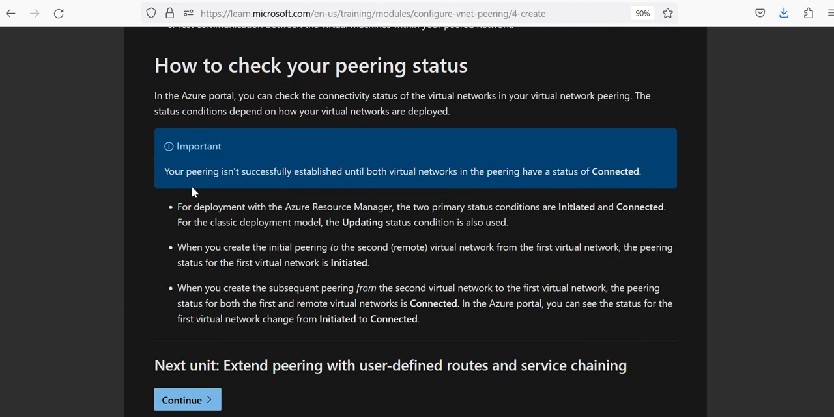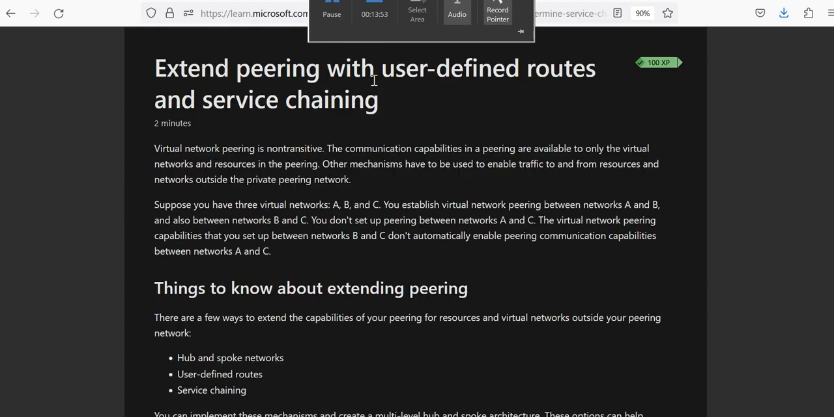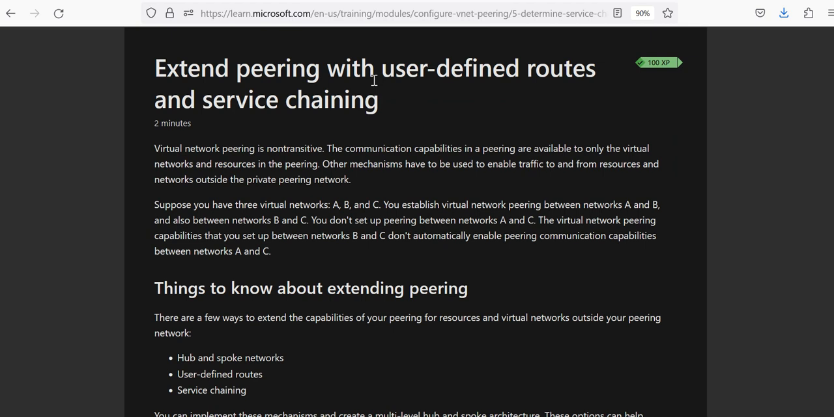There is an important note here which says your peering isn't successfully established until both VNets in the peering have a status of connected. So there are two primary status conditions. One is initial and one is connected. And then for the classic deployment model, the updating status is also used. Then we talk about how we extend peering using user-defined routes and service chaining.